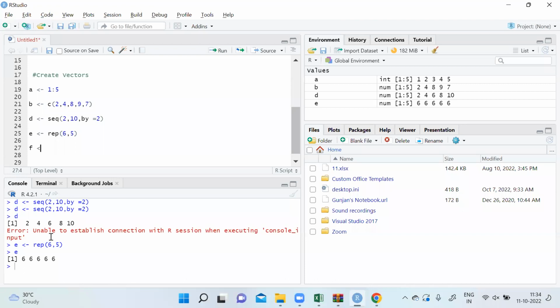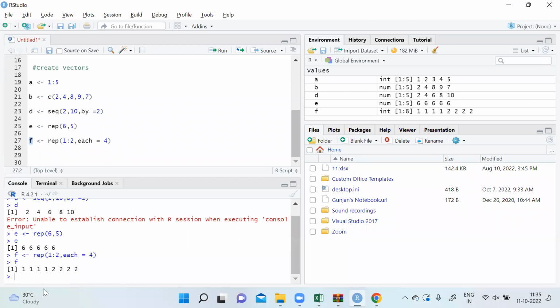And then, if I want two numbers, repeat 1 and 2, repeat 1 to 2, each is equals to 4 times. So see, F becomes 1 1 1 1 1 2 2 2 2 2.